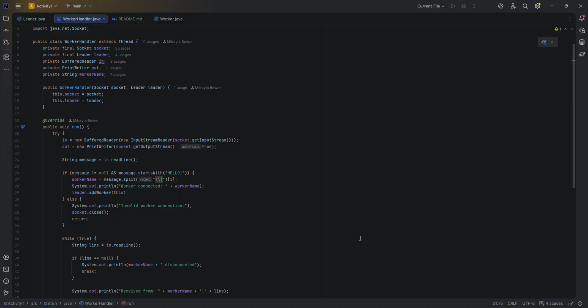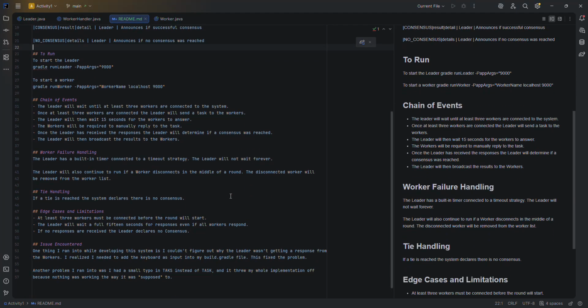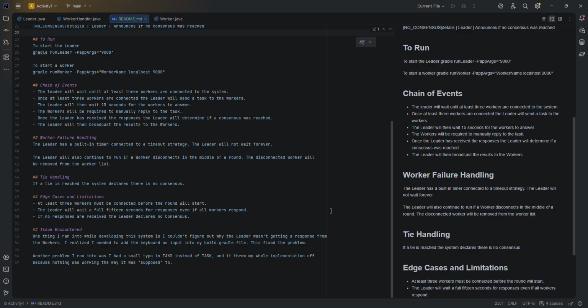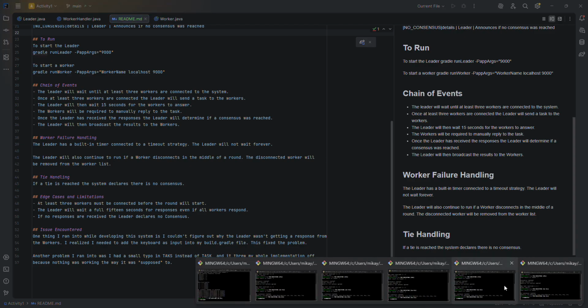Like I said, I talked about it a little bit in the README. There's a couple of edge cases and limitations. Like I said, at least 3 workers have to be connected. The leader has to wait the full 15 seconds. You could take that part out, but I left it in there because it was a little bit easier for me to make sure that I get all the answers in. And then if no responses are received, you also get no consensus reached.